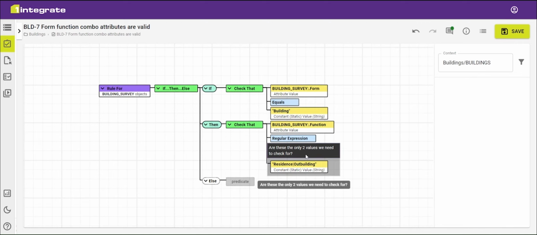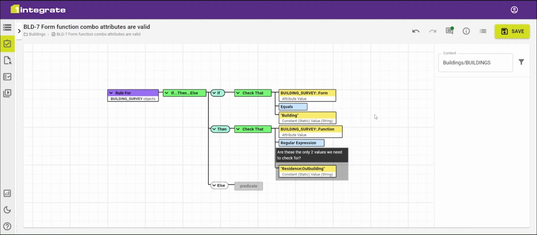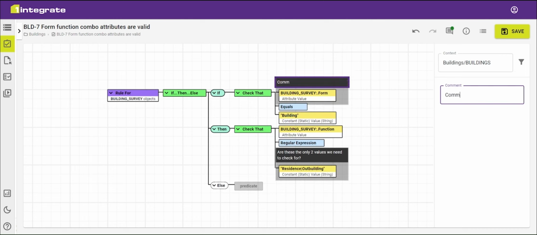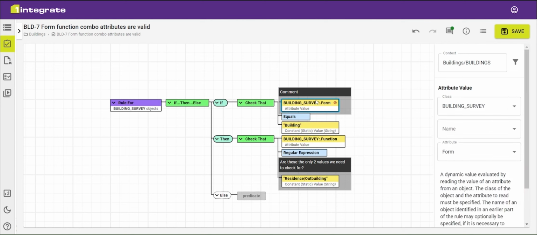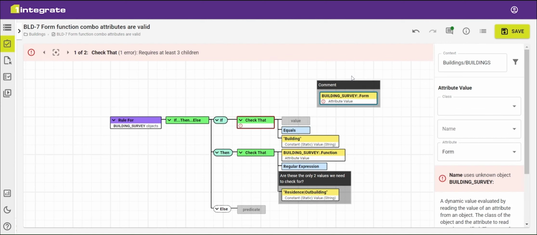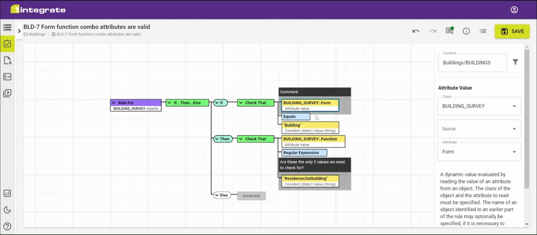You'll notice on this example rule we have a comment. You can add a comment to any individual node by simply right-clicking, add comment, and then you can free type into the box there. You can also click and drag to snap any node away from your node tree, and equally drag it back to reattach it.